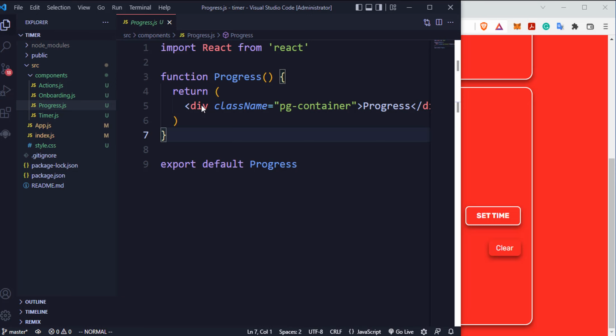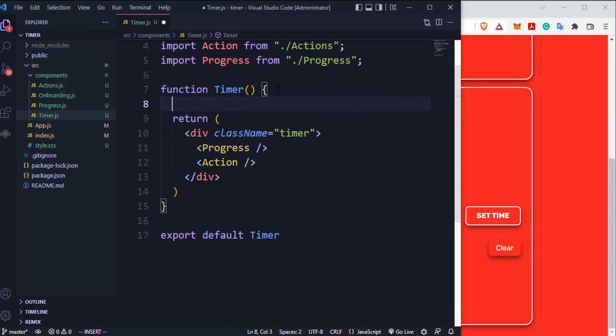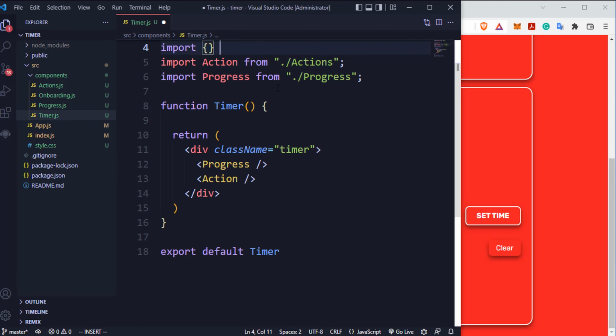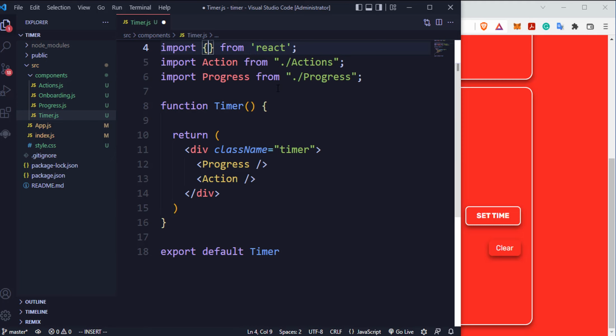I'm gonna come over to the timer. So this is gonna be where we're gonna configure most things. So at the top here, I have to import from React. And what I have to import here is the useState. I can also import the useMemo or the memo object.